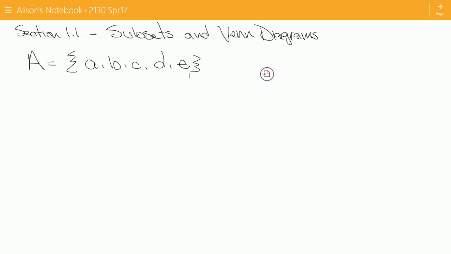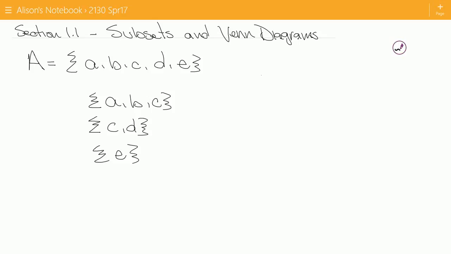So I'm going to start with the set A, and it's going to contain 5 elements, A, B, C, D, and E. And then I'm going to see if I can come up with some subsets out of this original set. So remember, there's a variety of different subsets. Let's say, for instance, that I have a subset that contains A, B, and C. Now, do you agree with me that that contains some of the elements of the original set? There might be another subset that contains C and D. And there might even be another subset that just contains the element E.